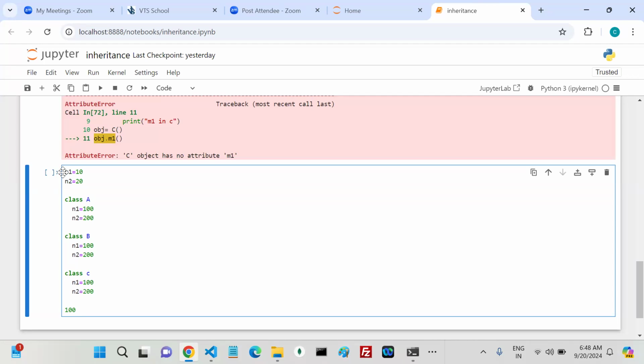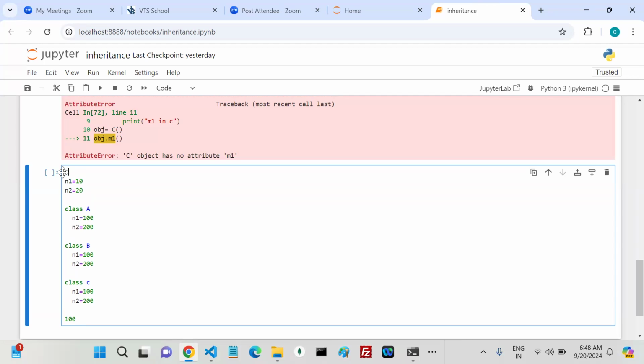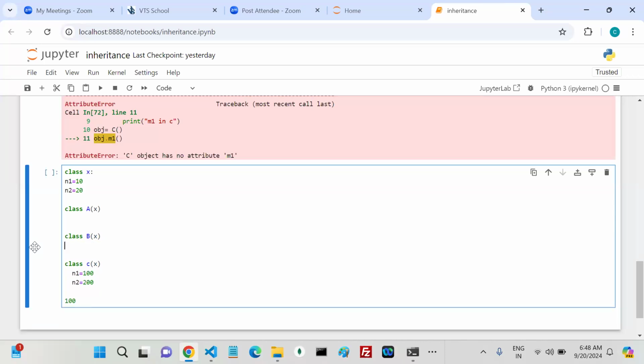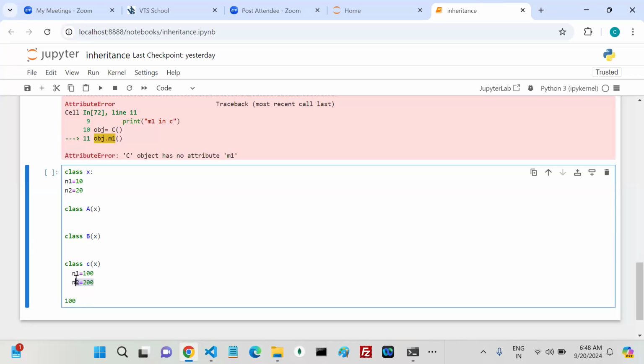Can you do one thing? Very simple. I have one more class, something like this. If this class contains these two variables, can I inherit those two variables in each and every class? Yes or no? Now, are these variables required at class level or not?